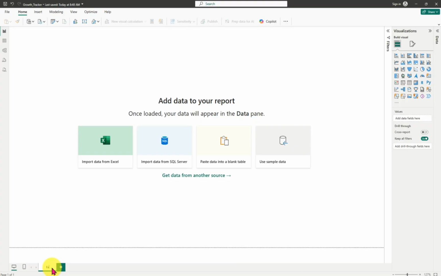This is going to be the executive overview because this is the first dashboard that we are going to be building, and it is going to be for the executive. So we have this already. Then we have our data. We go to get data.